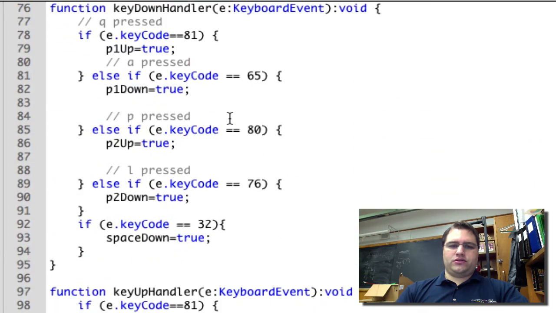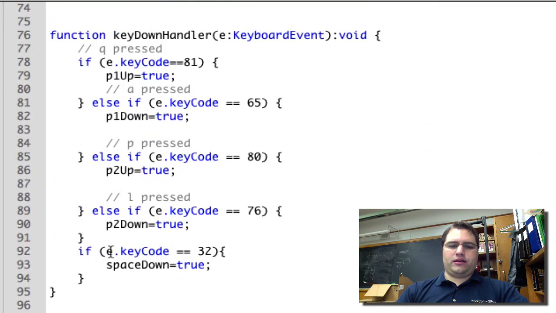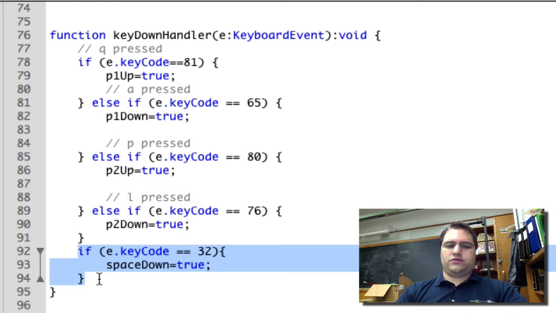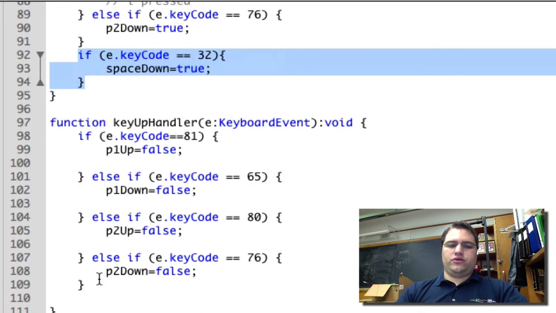So we'll just go down to our key down handler. All I've done is added those 3 lines of code to add the spacebar as something that we're looking for. You'll notice in the key up handler, I have not added the spacebar into that function. The reason for that is we're going to set space down to be false dynamically above.